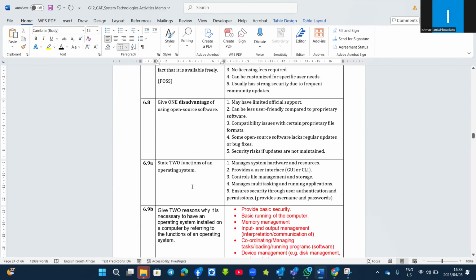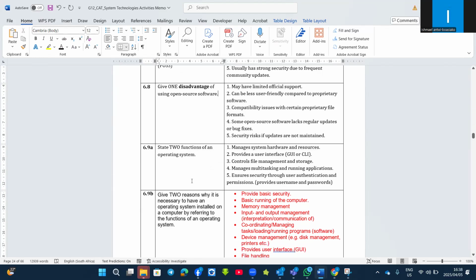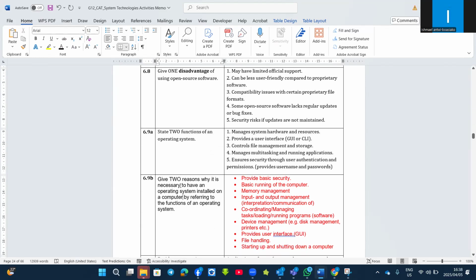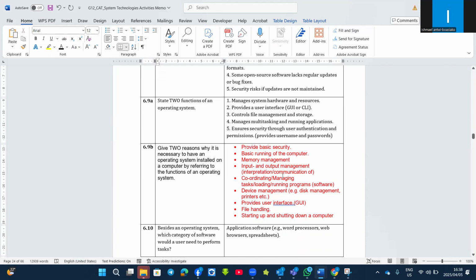Now 6.9, state two functions of an operating system. The same as this one: give two reasons why it is necessary to have an operating system installed on your computer by referring to the functions of the operating system. These two questions are the same. First one is they provide basic security. In other words, they give login details, username and password. You can also write they provide username and password.